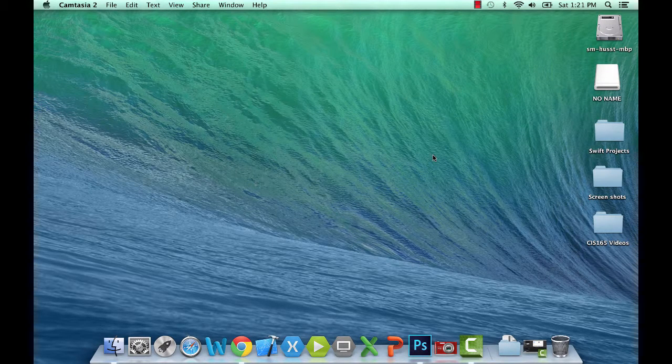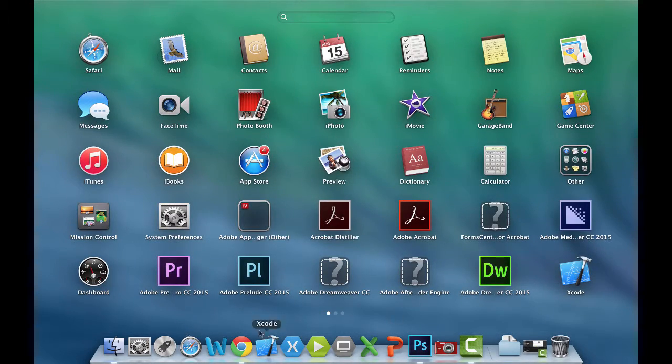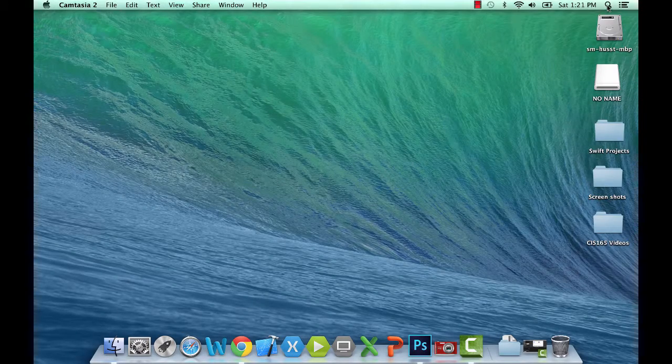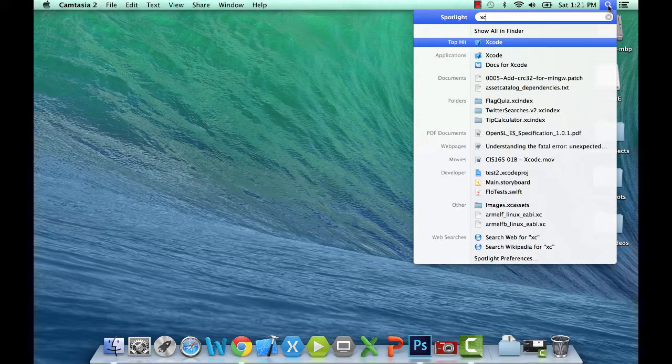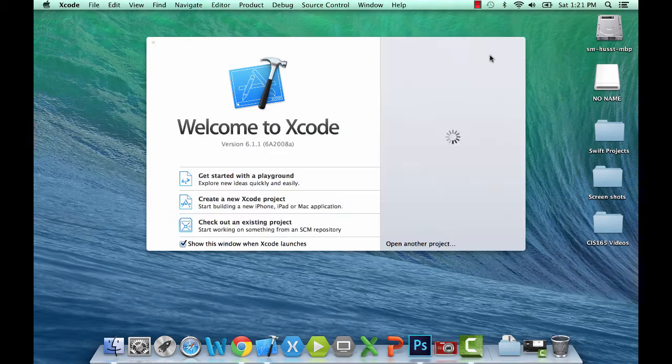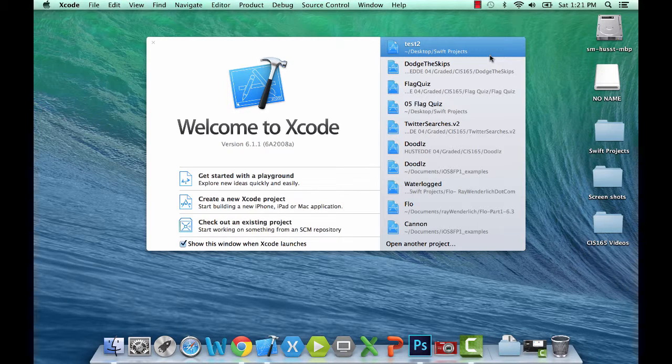To start Xcode, you might find the icon down on your dock, and you can click that to begin the program. You could also go to the Launchpad and find Xcode there, or you can go to Spotlight, either clicking the magnifying icon or pressing Command Spacebar, and just start typing Xcode, and you'll find it in your applications. You can click it and start Xcode.